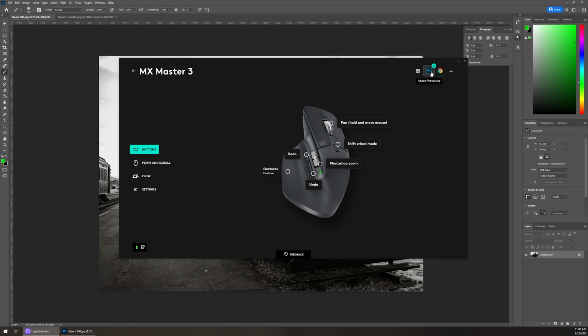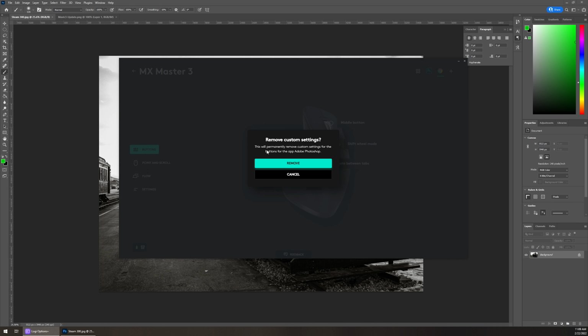Now, of course, if you ever need to remove an application, you just hover over it and you can click the little X up in the top right corner. It'll say remove, this is permanent. So if you do this by accident, there's no way to recover those settings. So make sure that when you're doing this that you are ready to remove them. So we'll just click on remove.